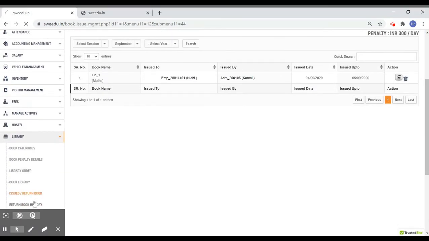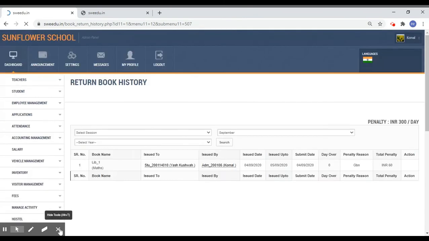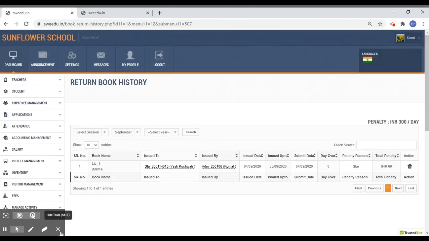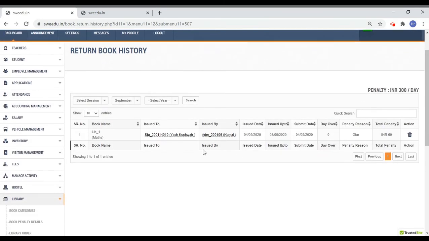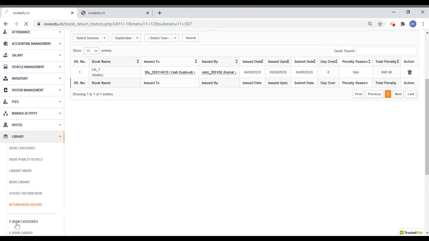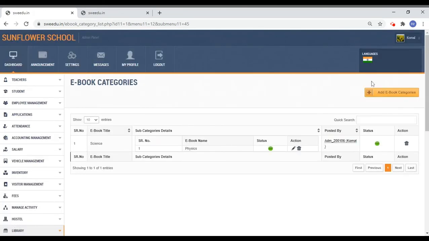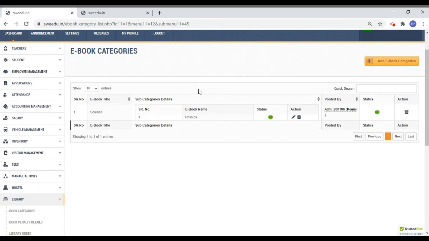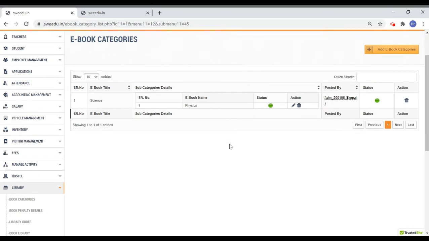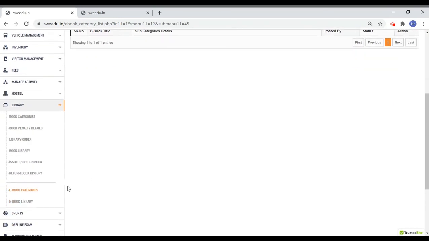In return book history, all the books that have been returned can be seen. Also, the penalty charged can be viewed. Its effect can be viewed in Accounting Management in Credit.